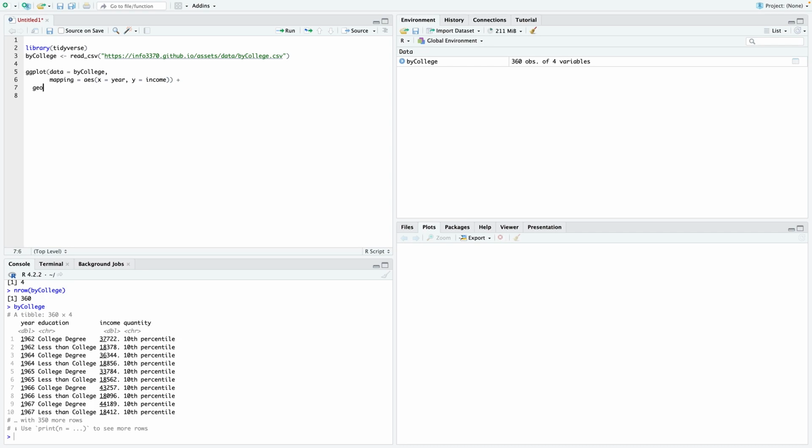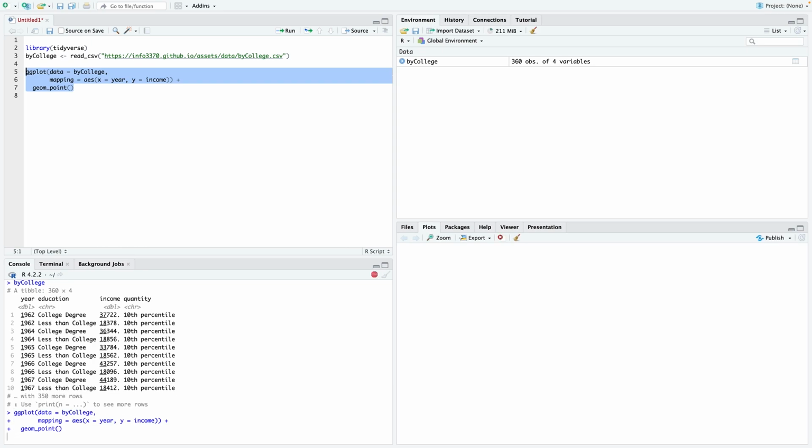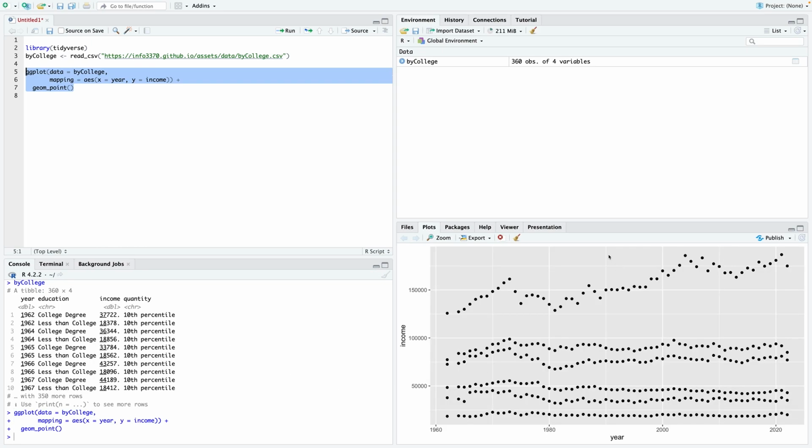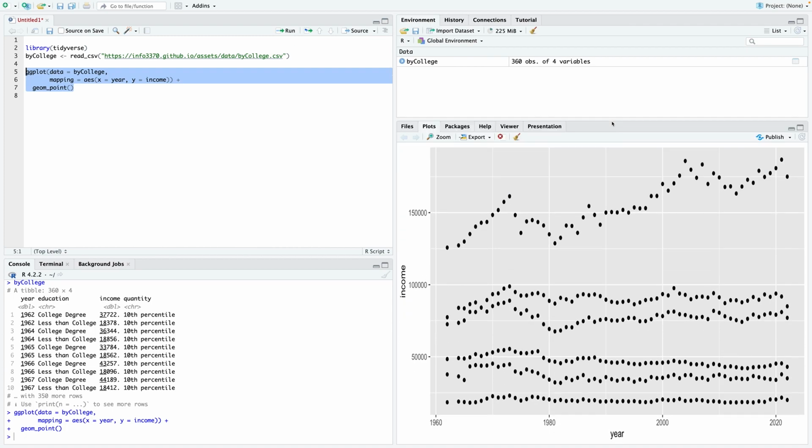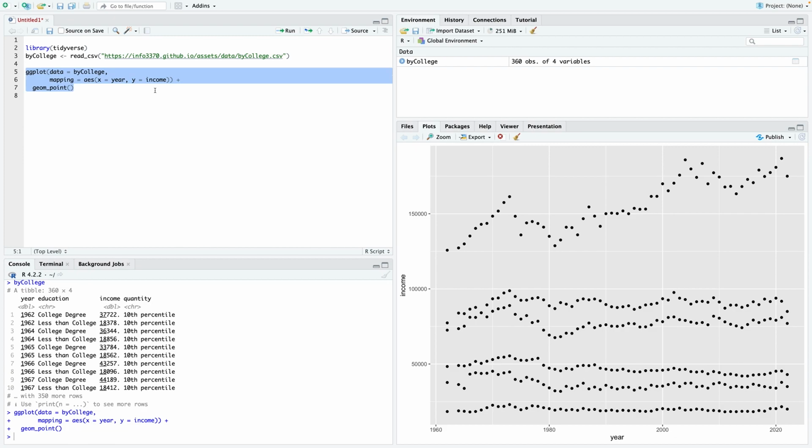And then we'll add a geom to that plot just as we did on Friday. So here I'm using geom point. And when I run this code, we can see the plot over here on the right. And as you see, there's a lot going on in this plot. So there are about 6 trends here, and we'd like to distinguish those trends.